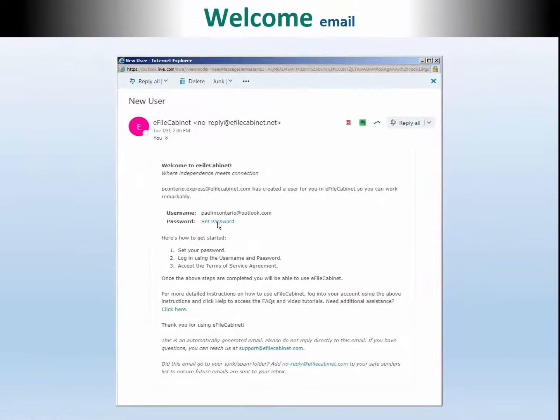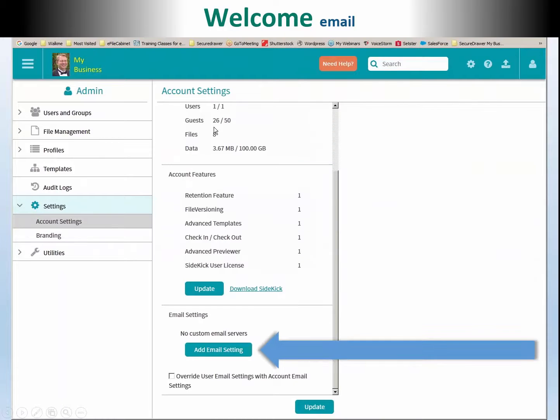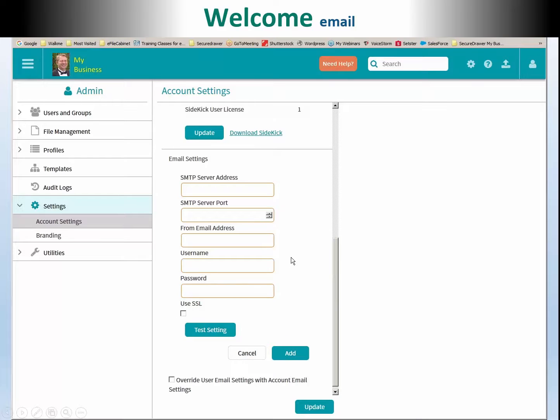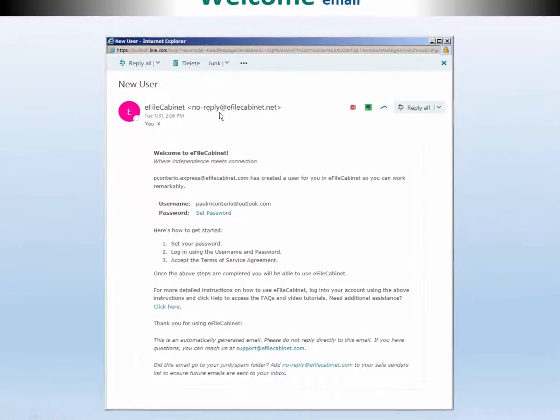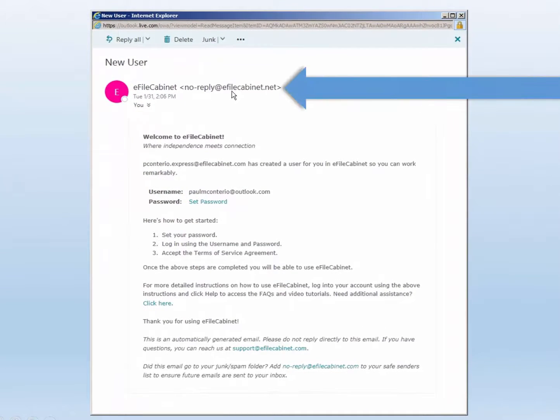Now, what I recommend you do is you can change the return email address from ours to yours. And there are tools inside eFileCabinet. You can see here under the admin tab, under settings, account settings, and when you click on this add email settings button, these windows will pop up, and so you can fill out your email information, your SMTP server address, the port, from email, username, password. And once you do that and update it, then this no reply address will be your email address.